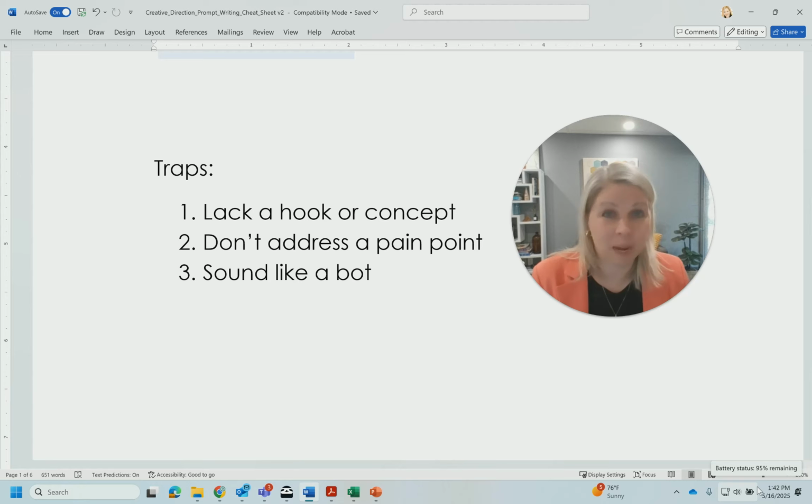Second, they don't address a pain point. You have to really think about your audience as the hero of the story and get into what is causing them friction. You want to get right to the pain. And then third, it sounds like a bot. It probably has a lot of emojis in it and big words that tend to be just ChatGPT.